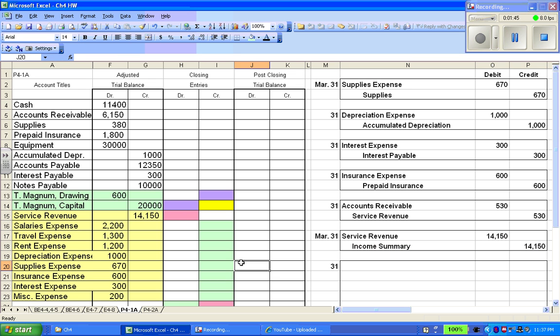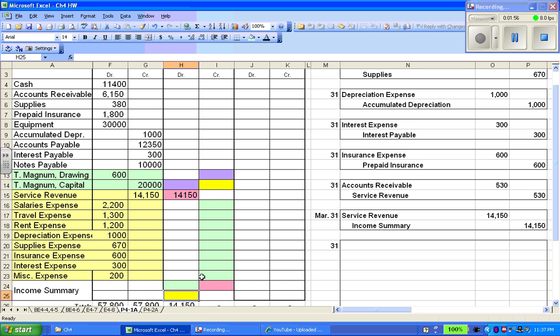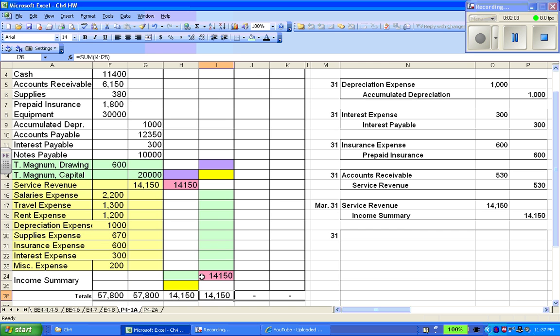All right, so let me post that into my worksheet. A debit of $14,150 to the service revenue line. And then I'm going to come down to my income summary and credit $14,150. Okay, great. If I look at the totals in my spreadsheet, my debits equal my credits, so I'm good.